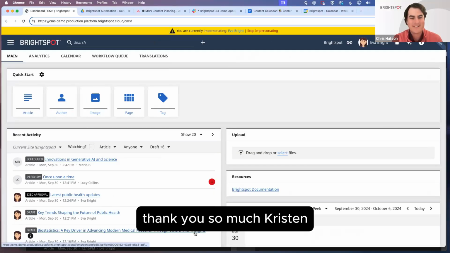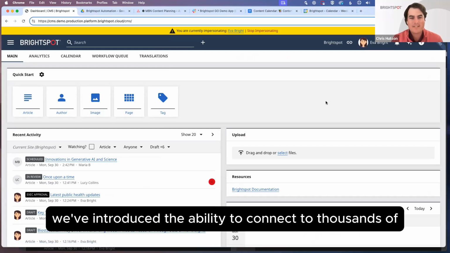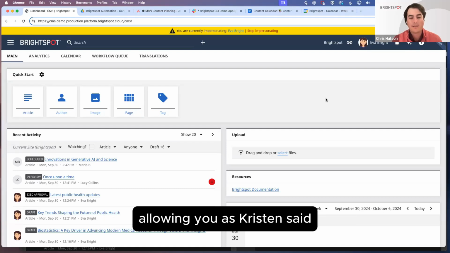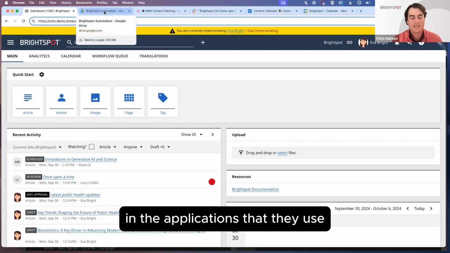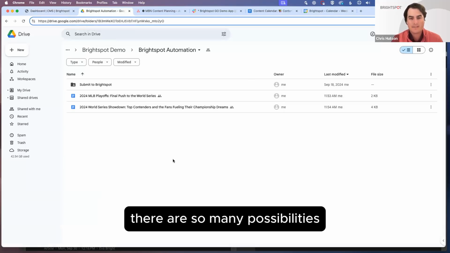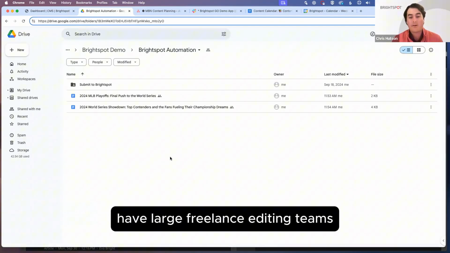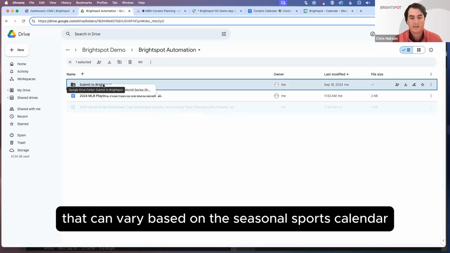Thank you so much, Kristen. In the latest version of Brightspot, we've introduced the ability to connect to thousands of the most commonly used business tools, allowing you, as Kristen said, to meet your customers where they are in the applications that they use in their day-to-day life. There are so many possibilities, but we know many of our customers, like NBC Sports, have large freelance editing teams that can vary based on the seasonal sports calendar.